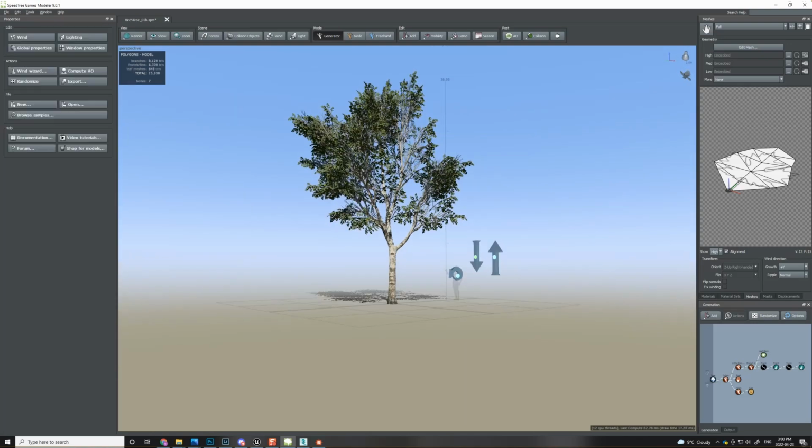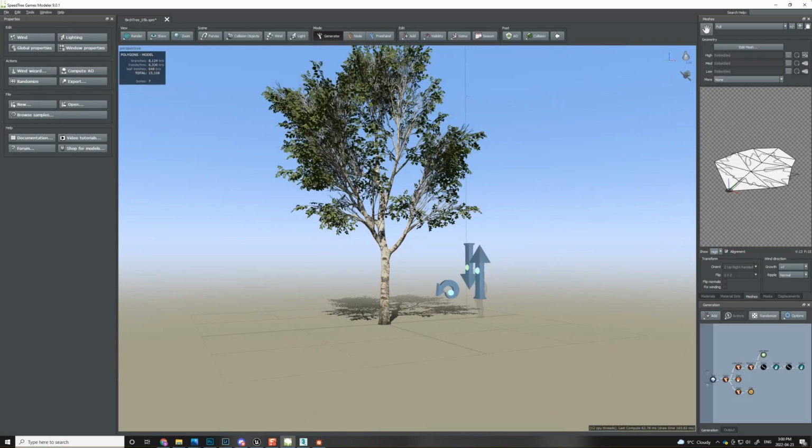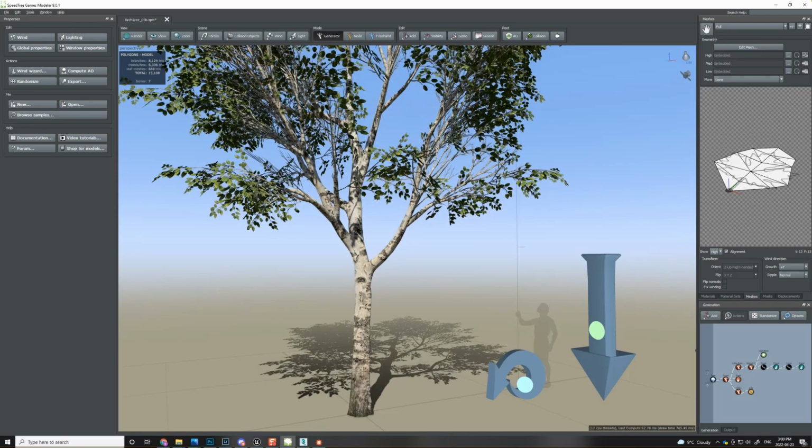And then this is the final result. This tree is sitting at about 15K for the high LOD. And I always get this question: what's my polygon budget for a tree?